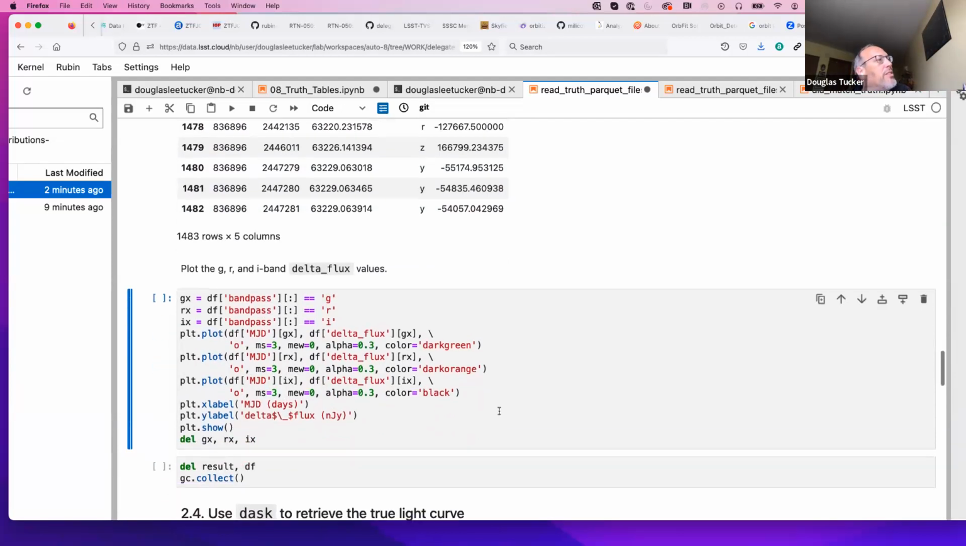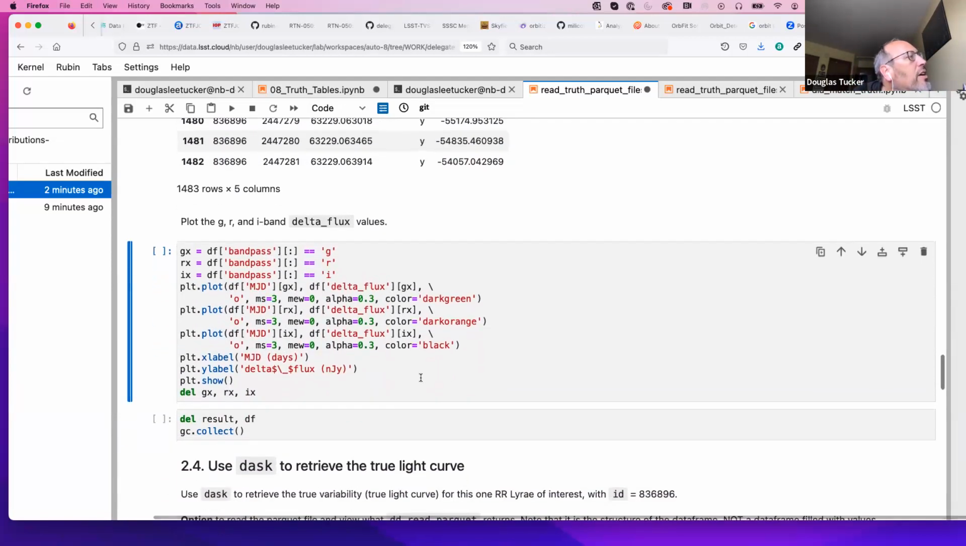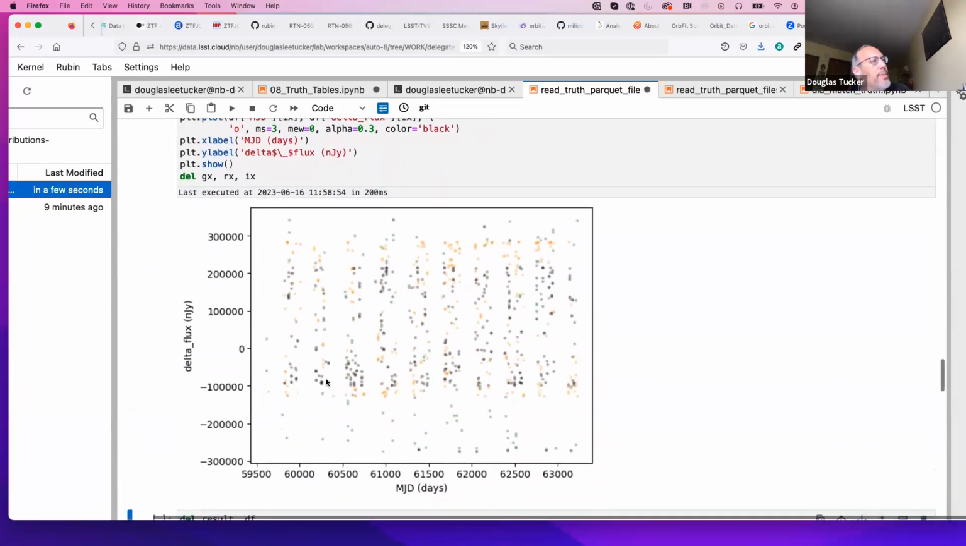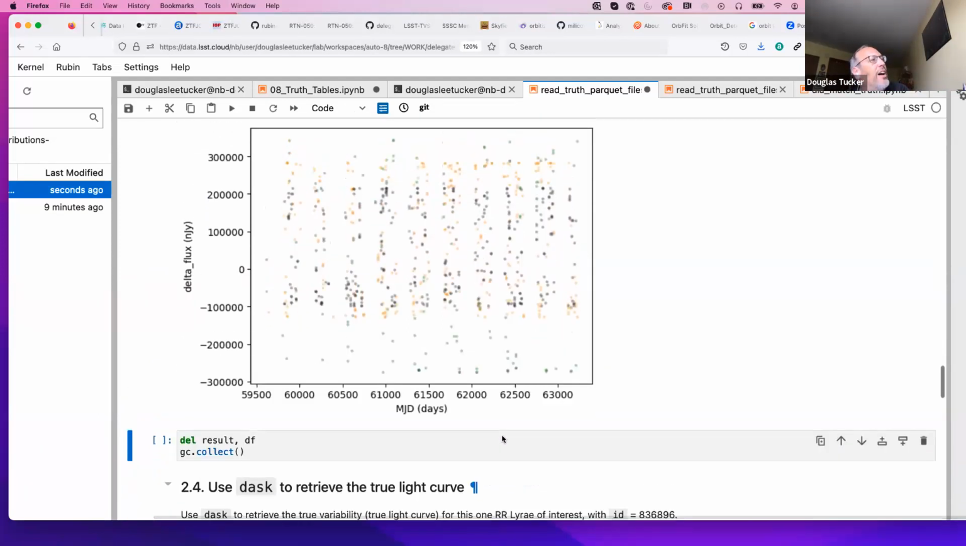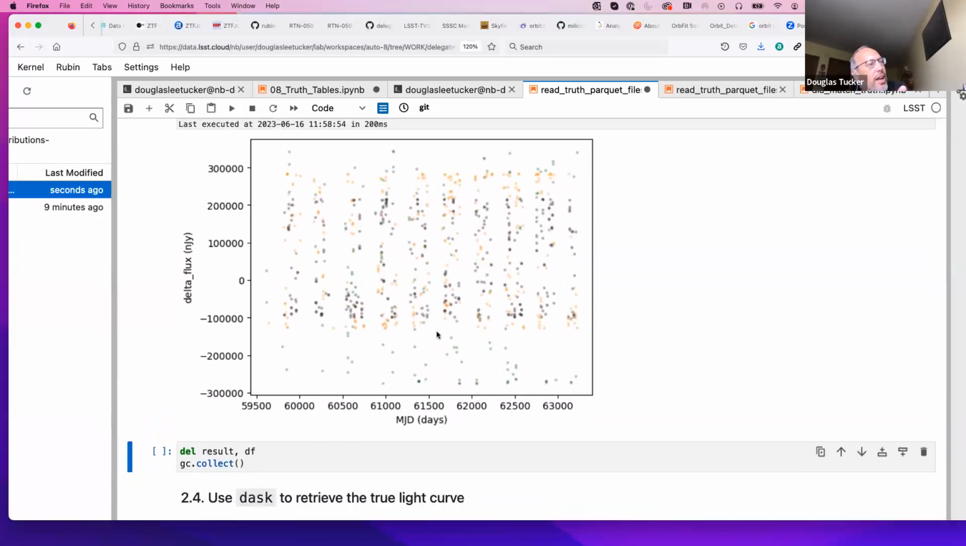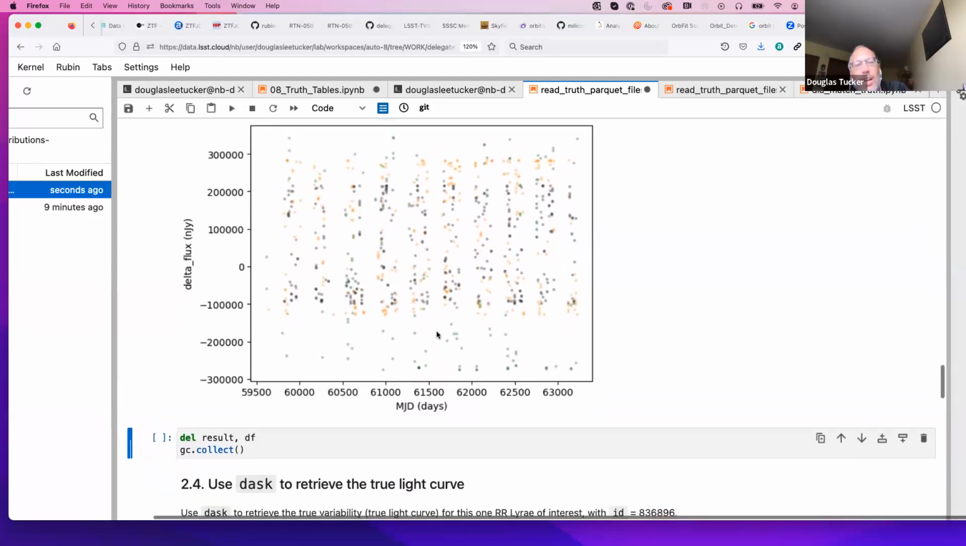So then we can plot the fluxes. Let's see, do we convert them? No, we do not. It does not look like we convert them to magnitudes. And you get this mess here in delta flux in nanojanskys versus time. Then you can zoom in on a given area and see maybe a given phase of the light curve.